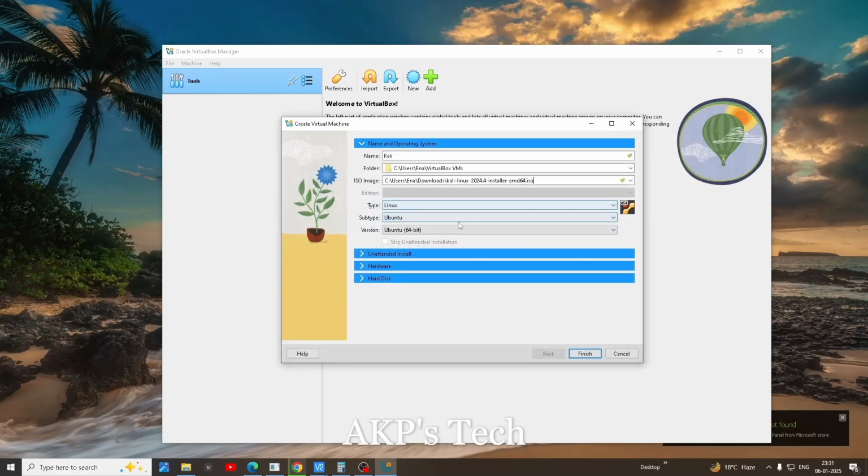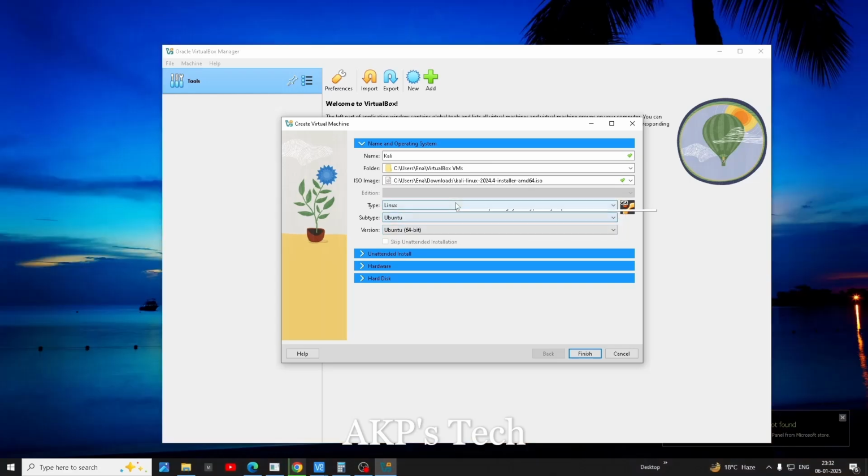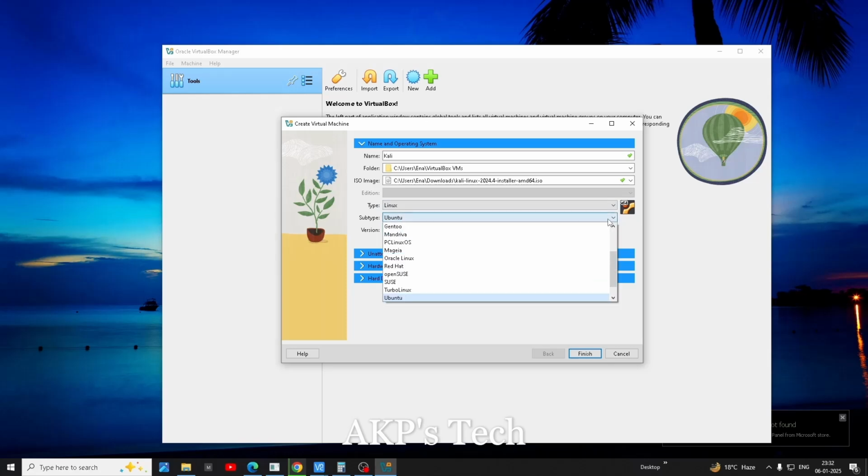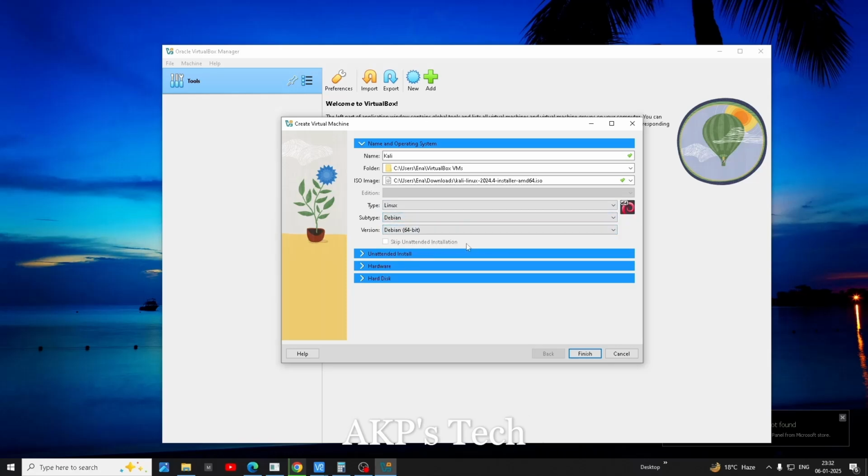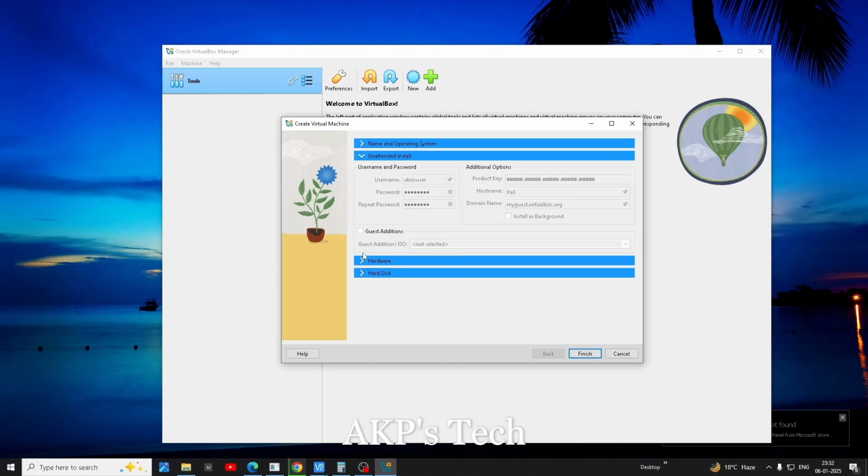So it's done. Next, the type of the operating system, it's Linux. After selecting the type of the operating system, we are going to select the subtype. Here it's Debian, and obviously the operating system is 64-bit, so that's why Debian 64-bit. Now we need to go to the unattended install option. Okay, so leave it as it is. We don't need to do anything here.